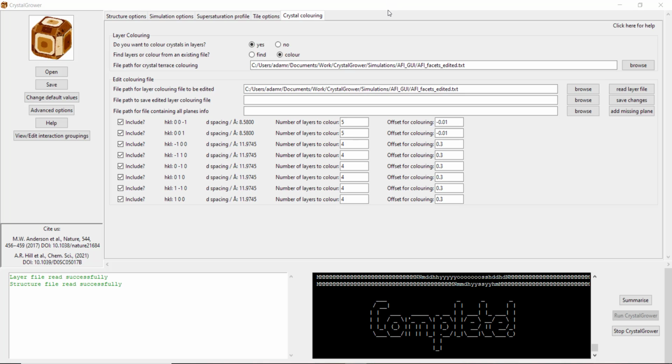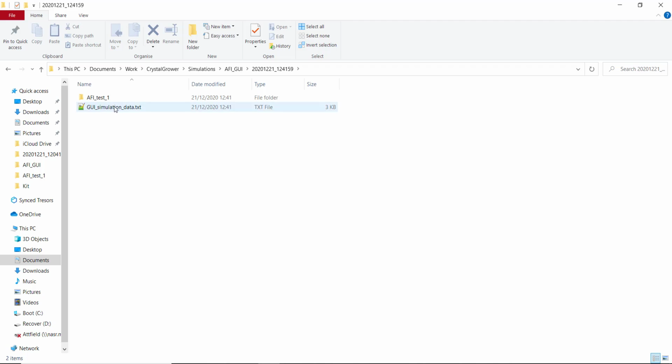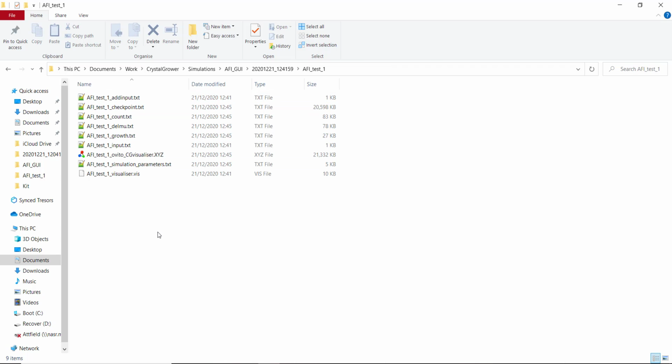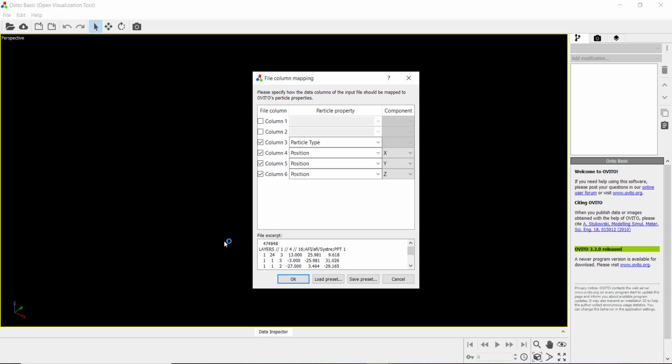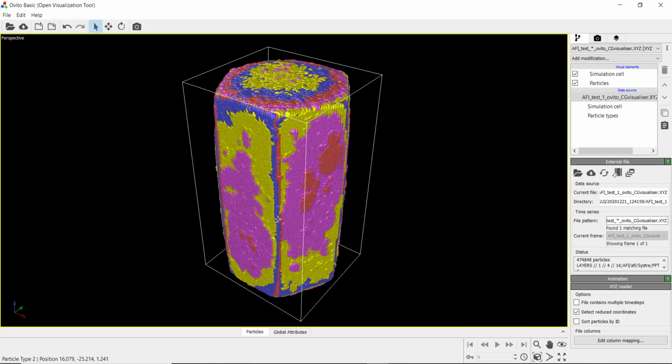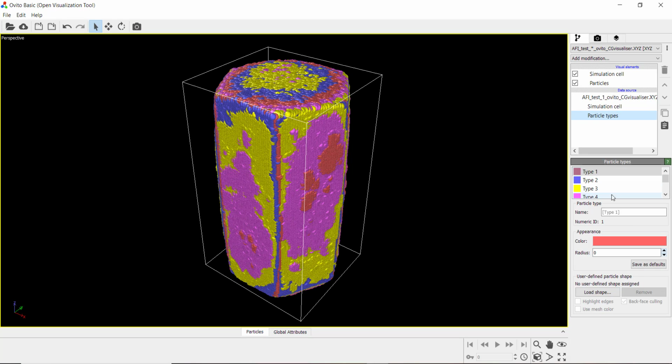So now that our simulation's completed, we can visualize this in Ovito, and we can look at some methods for visualizing internal defects. So you have to make sure that your third column is marked as particle type. That's your layer coloring. And if we then go over to particle types, we've got quite a few different types here that are being shown. So types 1 to 4 are the normal layers, so the things that have been identified as layers.